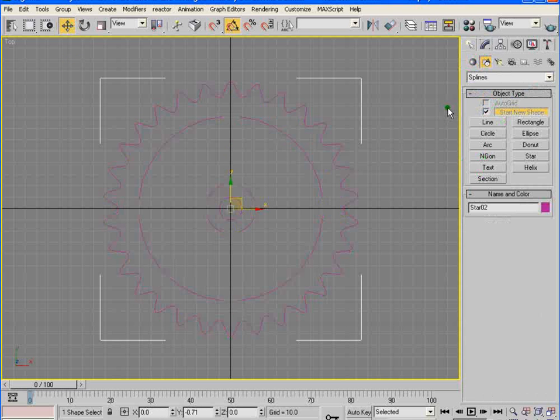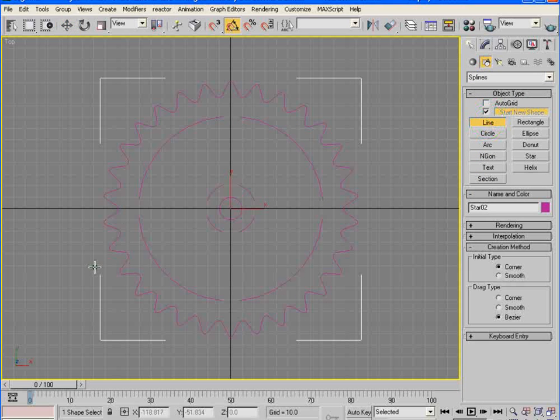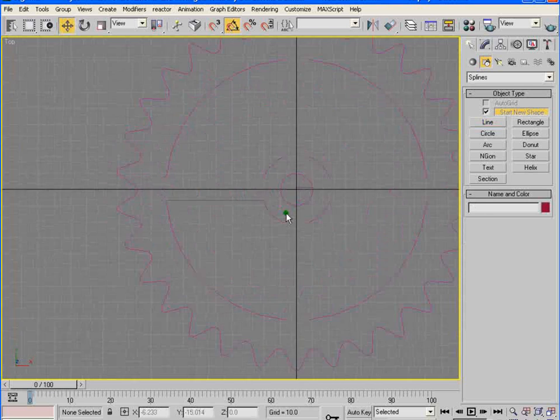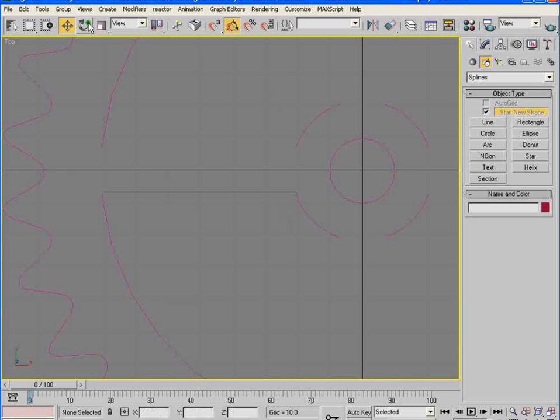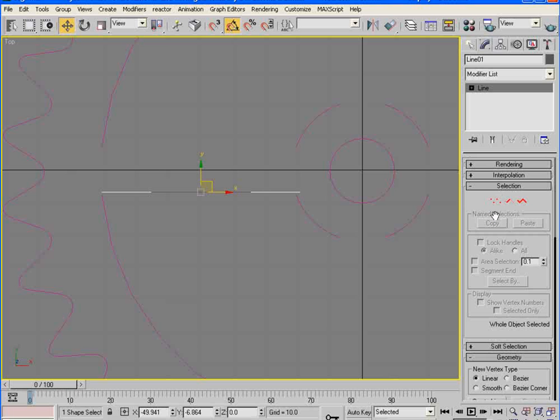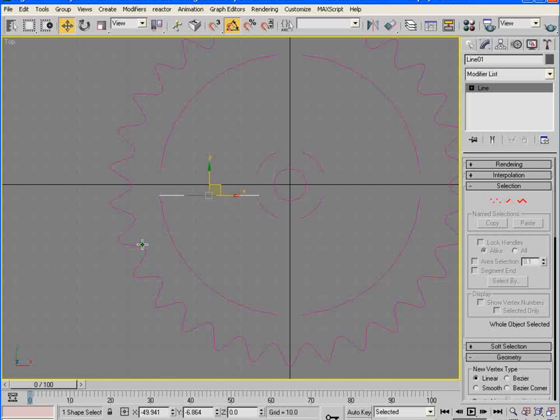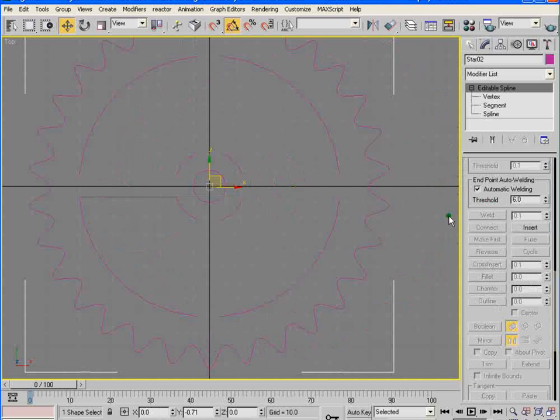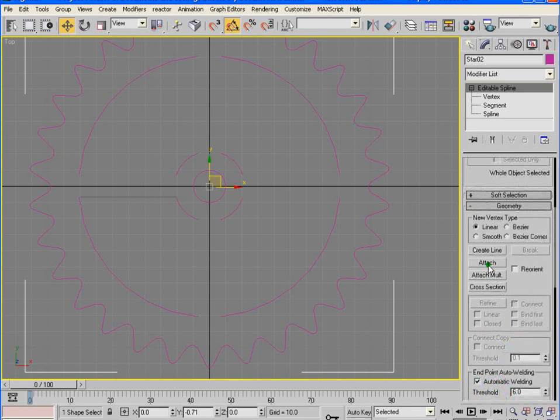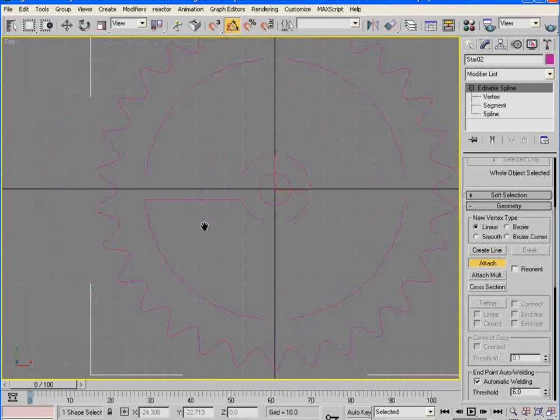Now we go back to our line tool. Let's make another line. Let's click here and make a straight line. We've got our basic line now. Let's scroll the middle mouse button and go close to it. Then we select vertex mode again. Now basically you need to select the whole machinery again, and then you say attach. So we attach this new line that we've just created.